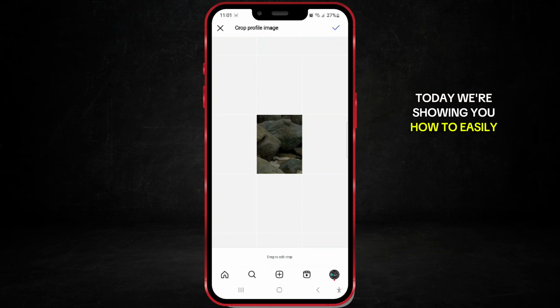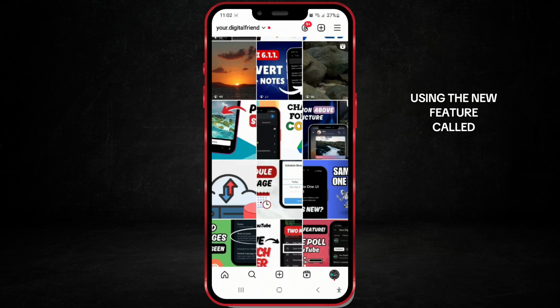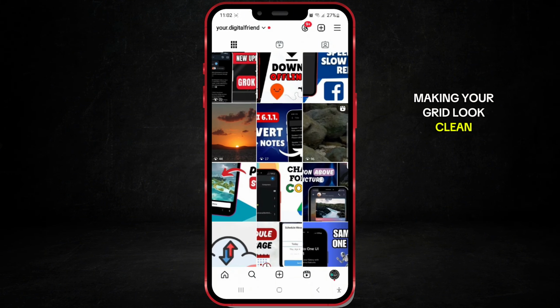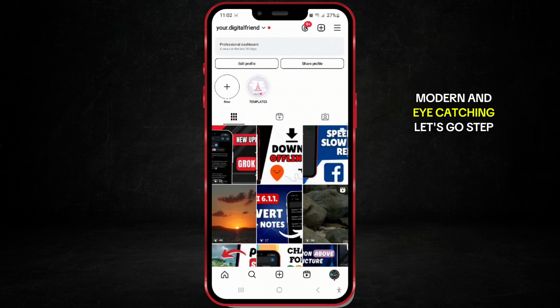Today we're showing you how to easily adjust the cover image of your posts and reels on your Instagram profile using the new feature called Adjust Preview. This feature allows you to choose exactly how your post will appear on your profile, making your grid look clean, modern, and eye-catching. Let's go step by step.